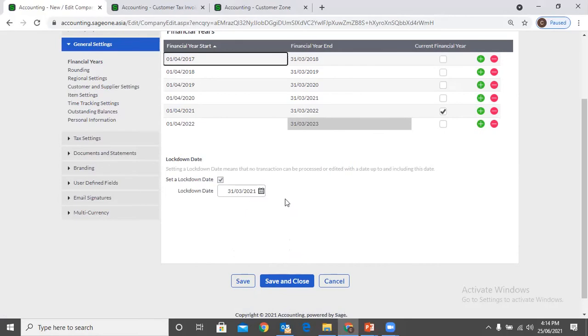Then your users cannot enter transactions prior to this period. Okay, this feature you can use as a control feature. You can block your users if they are entering erroneous transactions for previous years. You can block that by setting a lockdown date. First, you need to tick this set a lockdown date tick box and enter a date. After that, prior to this date, your users cannot enter transactions. Right.